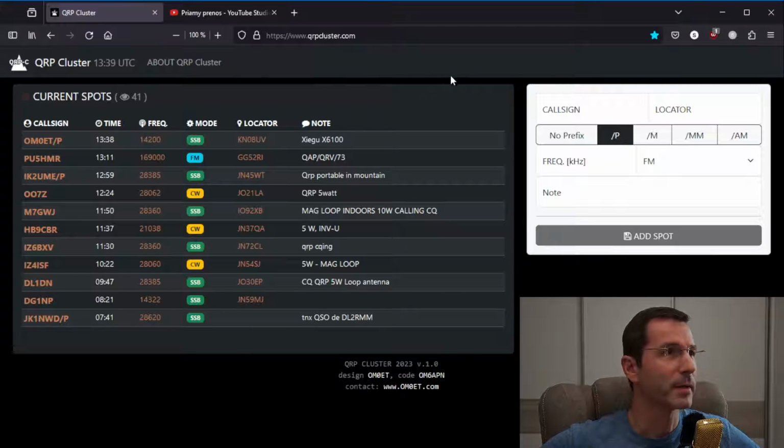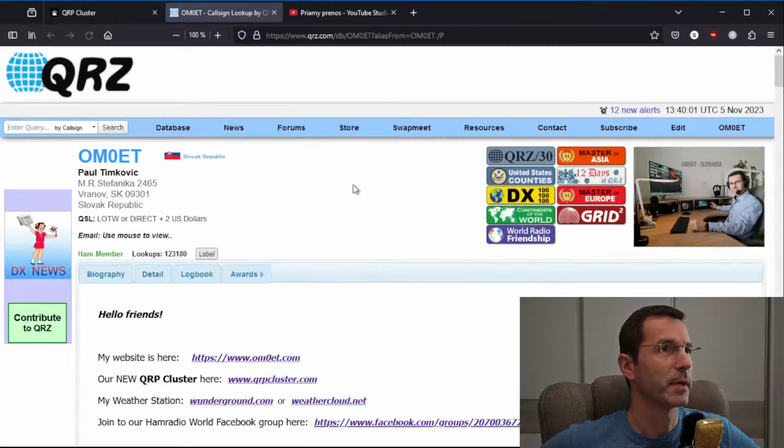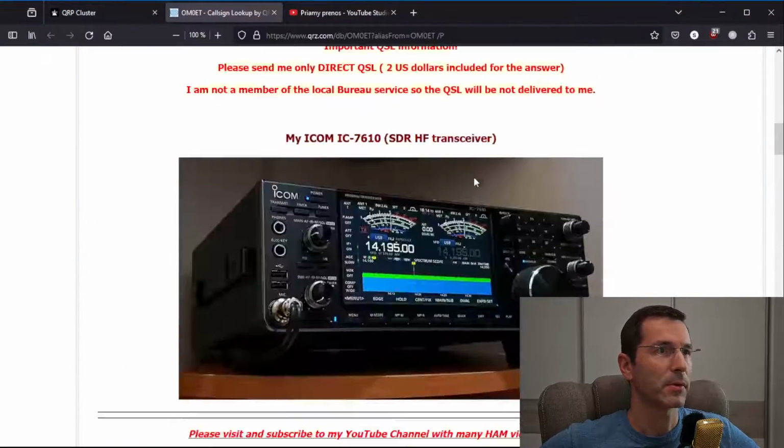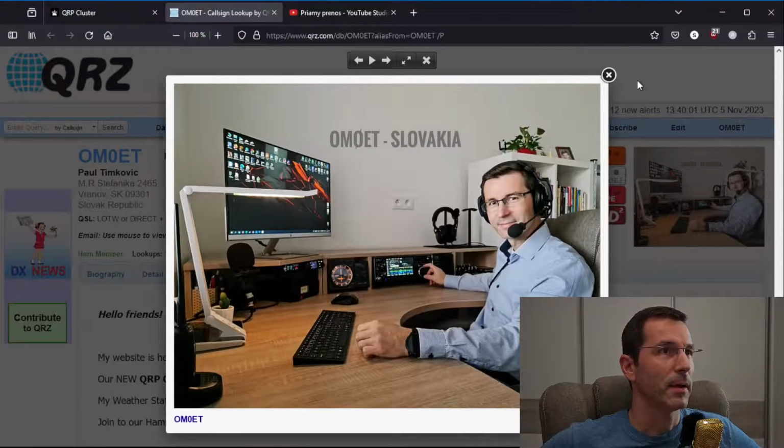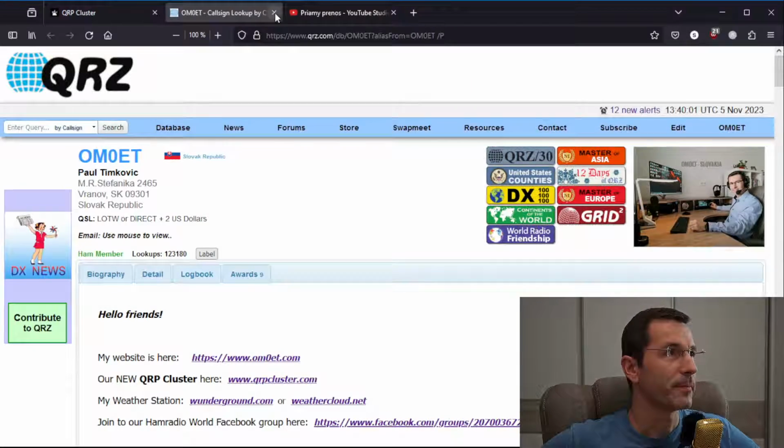Very well, okay. Good, so the second thing is how to look at the call sign's QRZ.com profile. Yes, this is another hidden feature, I will say. If you click on the call sign here, wherever you wish to. So I go to my call sign, and here you will see this profile in a new window. And yeah, you see my picture.